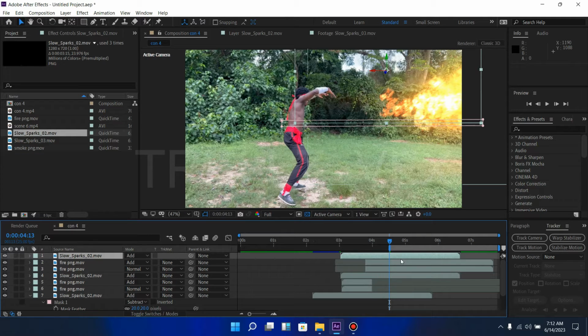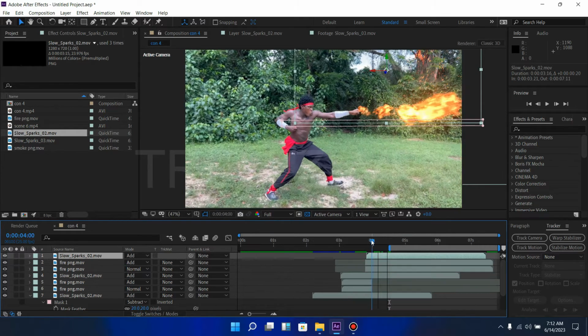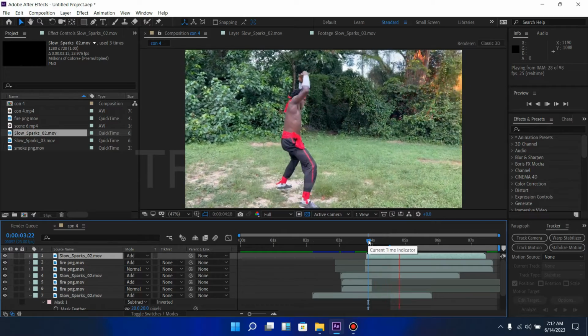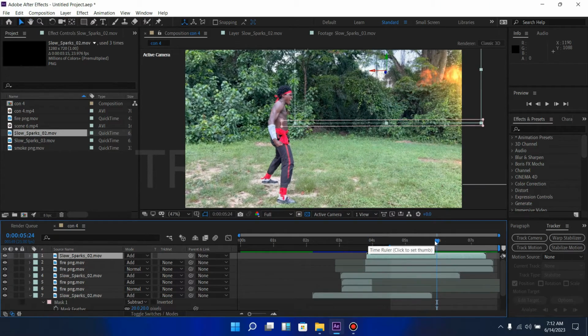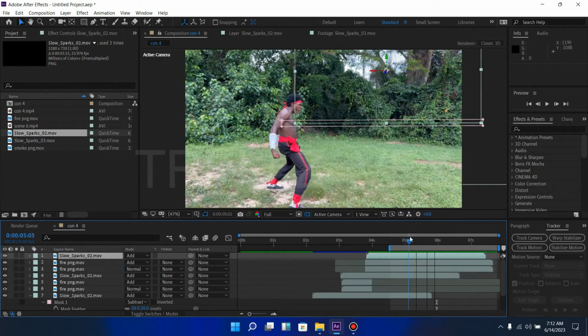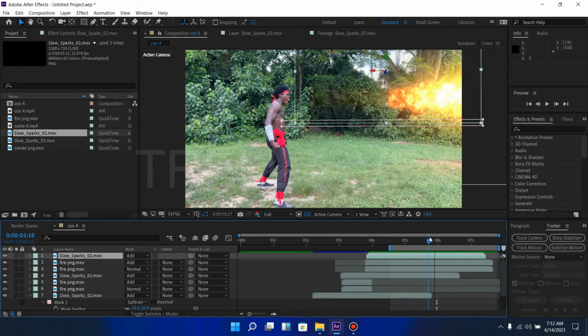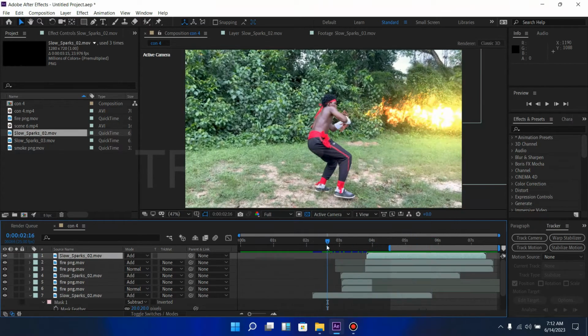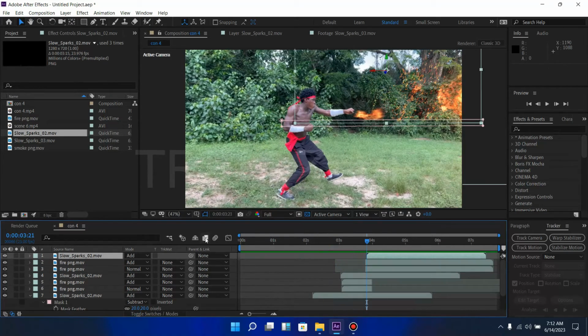So take it forward. So now we've got that. For this last fire layer, I don't think the crop is necessary, but I might just leave it there. It's not actually really necessary though. So yeah, so we've got that now.